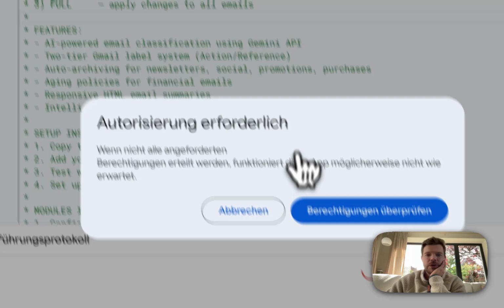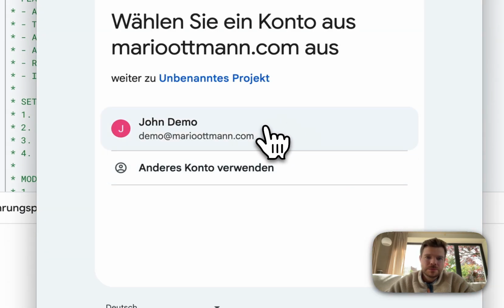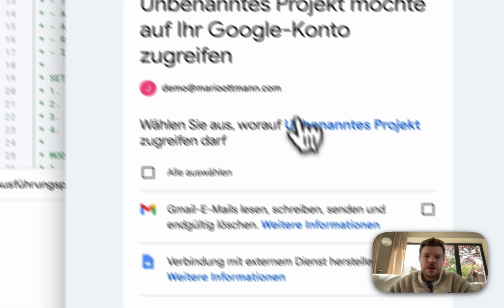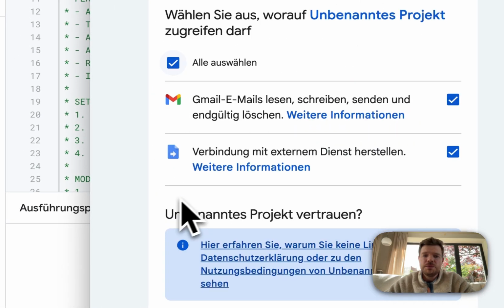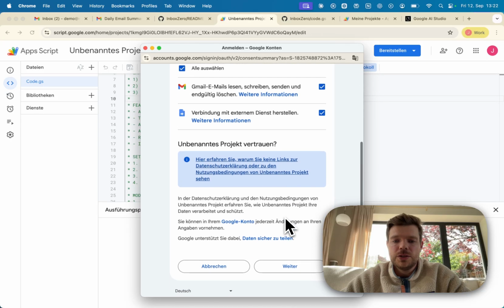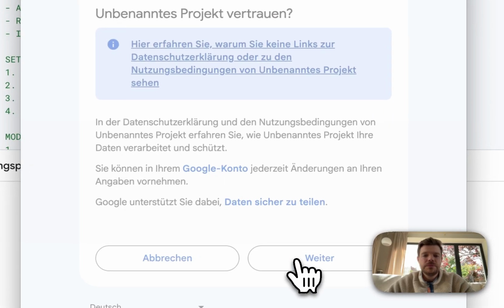I think in English it's "Continue." It's going to ask for permissions. All right. This is asking you to give permission to actually read and write emails on your behalf, which is obvious. And this external service, that's Gemini, because we're making a Gemini request, or actually two, to get the categorization and everything in place. Let's continue.